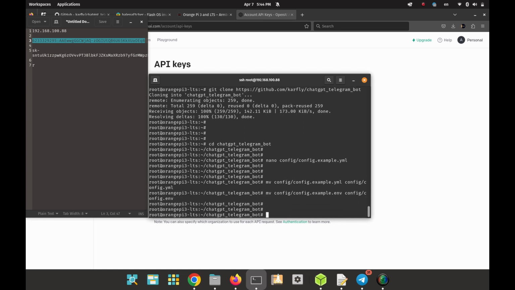To make the bot compatible with ARMv8 processors, we need to modify the Docker Compose YAML file. We have to change the MongoDB version and add a few lines to optimize the database size and limit memory usage. Here are the steps.